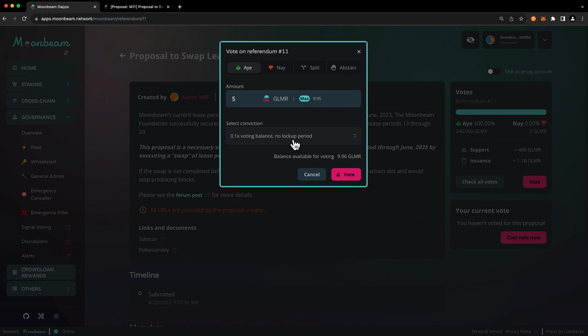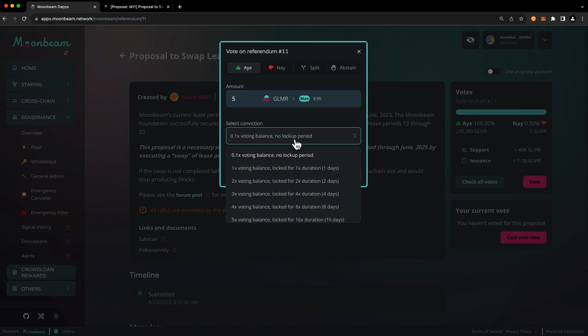Next, you'll choose a conviction level, and this is the amount of time that your Glimmer will be locked following the conclusion of the vote. There is an important nuance here, which is that the lock period begins after the vote has concluded. So as an example, let's say you choose a lock period of 2x or 2 days, and there are 3 days left to vote on the proposal. Your Glimmer will remain locked for a total period of 5 days in this case.